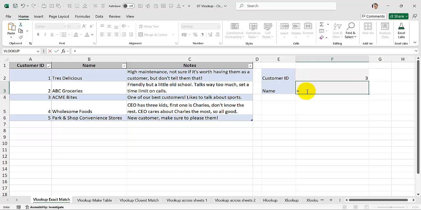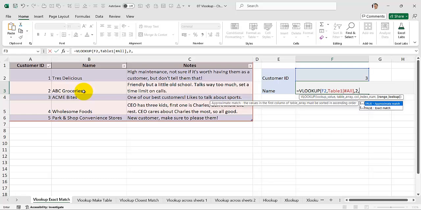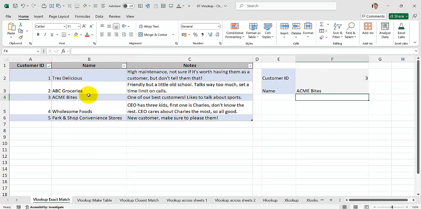In order to solve this, we can use the VLookup. The lookup key is here, then comma, highlight the leftmost column, and then we can highlight the whole table, then comma, 2 for the second column, and finally FALSE, which is the exact match. Now if I change it, this will automatically change.